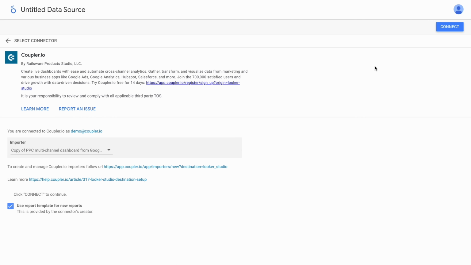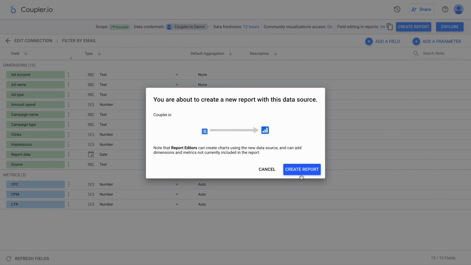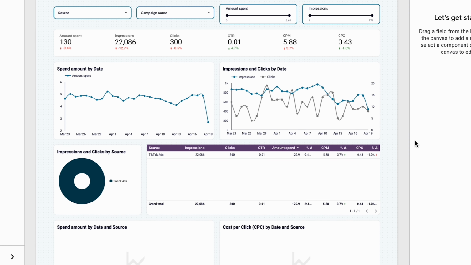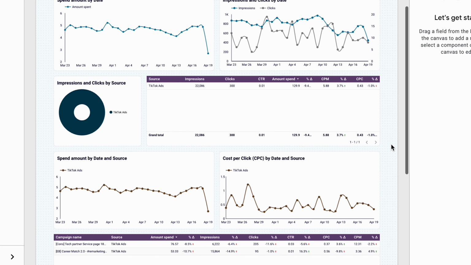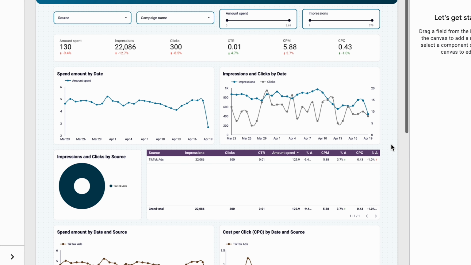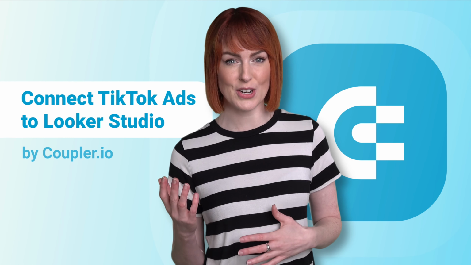Connect the data to Looker Studio, and once it's imported, proceed to your PPC reporting dashboard. And just like that, you will have a custom, shareable, and useful TikTok dashboard. I'll leave the link to it in the description. Now you know how to connect TikTok ads to Looker Studio.